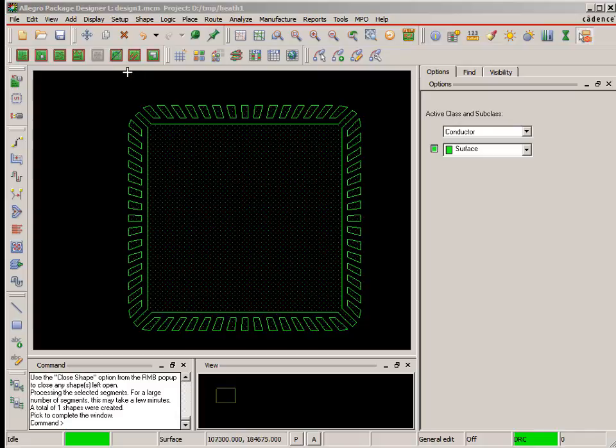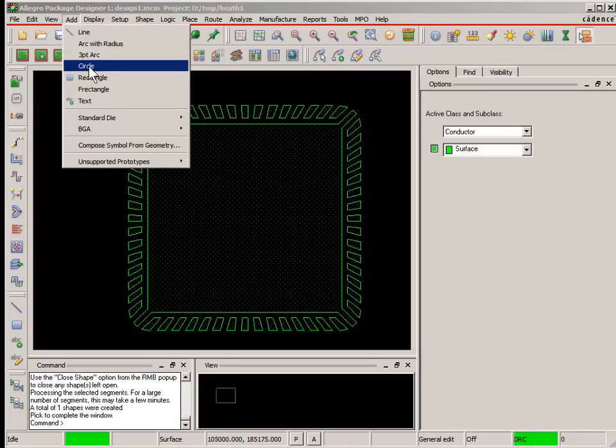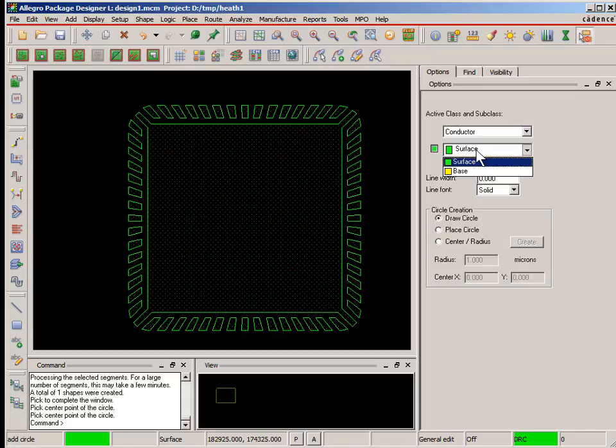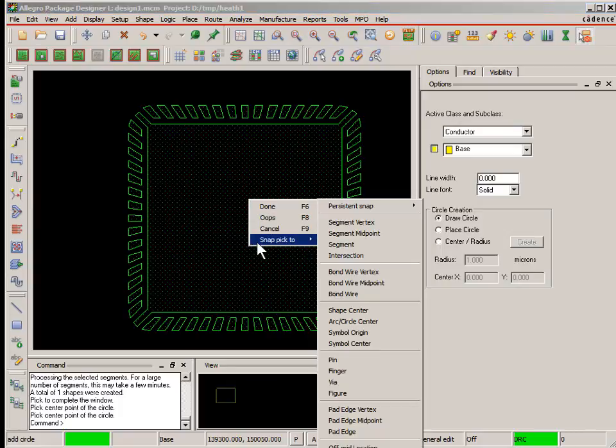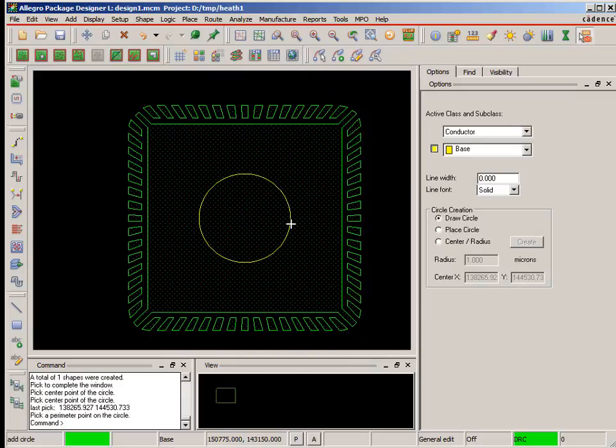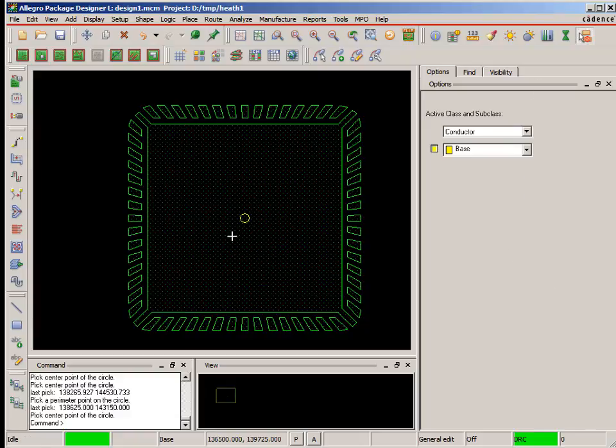We'd like to move our origin or 0,0 point of our design to the center of our lead frame shape geometry. One easy way to accommodate this is to add a temporary circle at the geometric center of this shape that we've created. So we'll select Add Circle from the APD text menu, and we'll add a circle on the conductor base layer. We'll eventually be deleting this circle, but for now what we'll do is right mouse button and select the Snap Pick to Shape Center. And that will automatically snap the center of the circle that we're adding to the center of the shape we are hovering over. And we'll just place a small circle towards the middle of that lead frame.